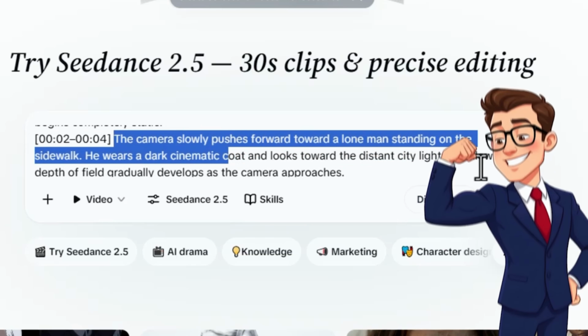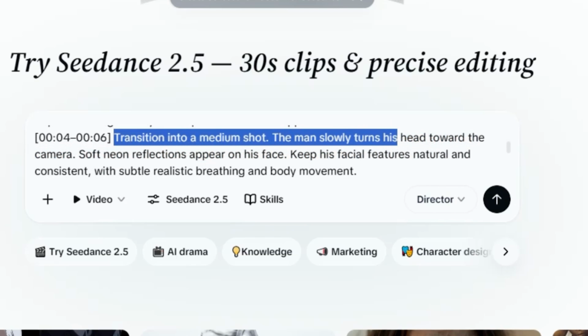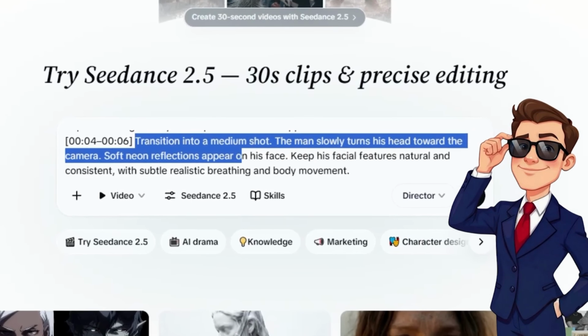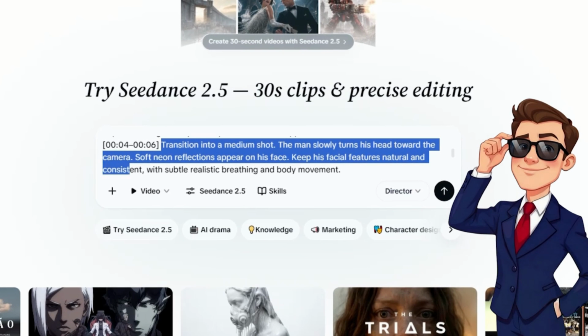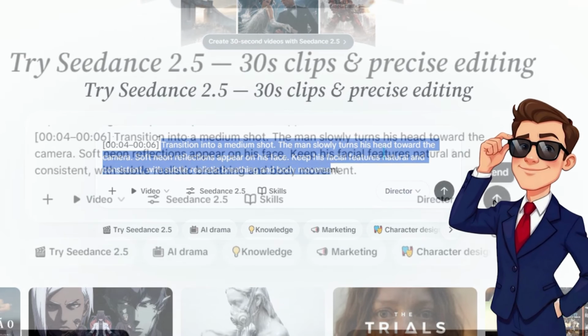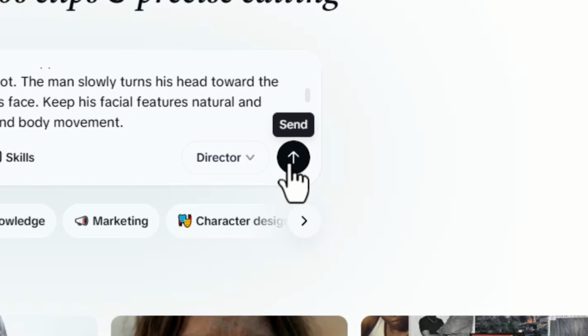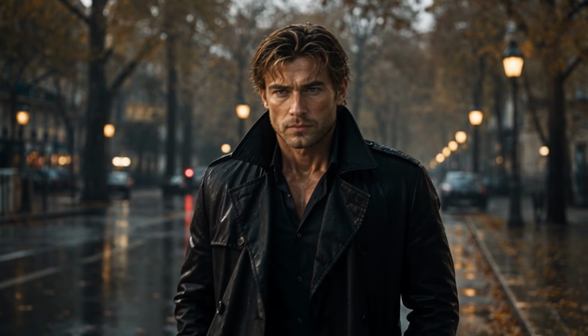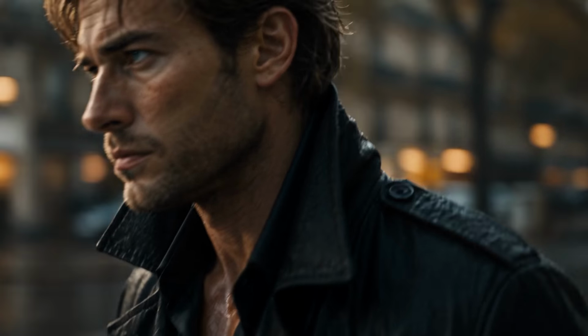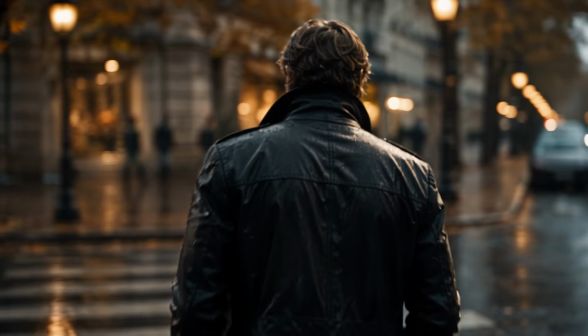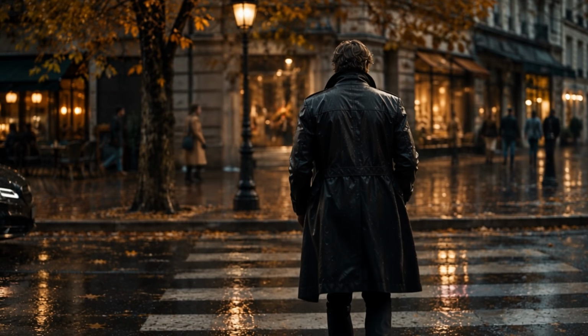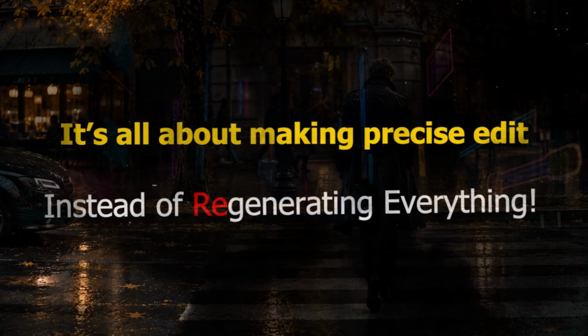This gives me much more precise control over the timing of the entire sequence directly through the prompt. So instead of hoping the model gets the timing right, I can actually direct when each change should happen. Let's generate it and see how closely Seedance 2.5 follows these timestamp-based instructions. And here's the final result. Again, it's all about making precise edits instead of regenerating everything.